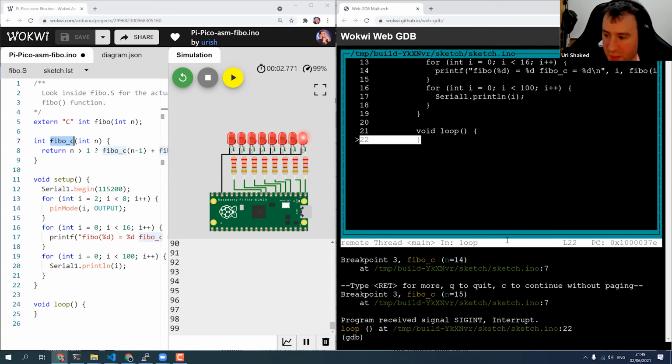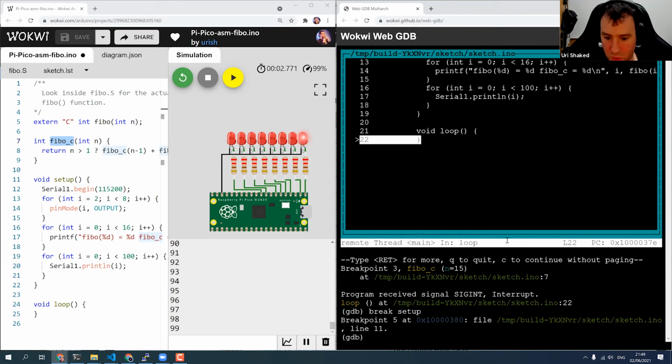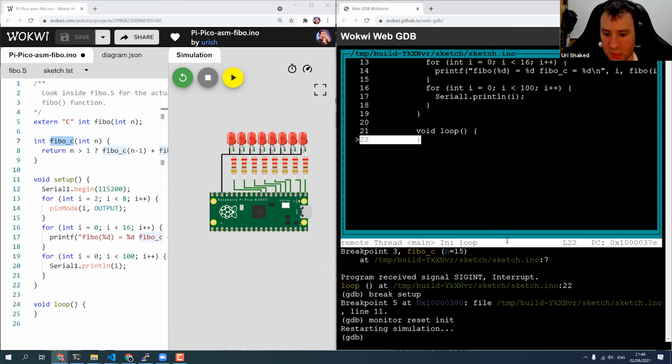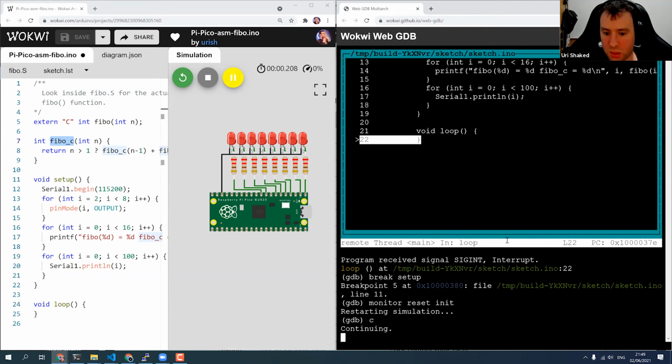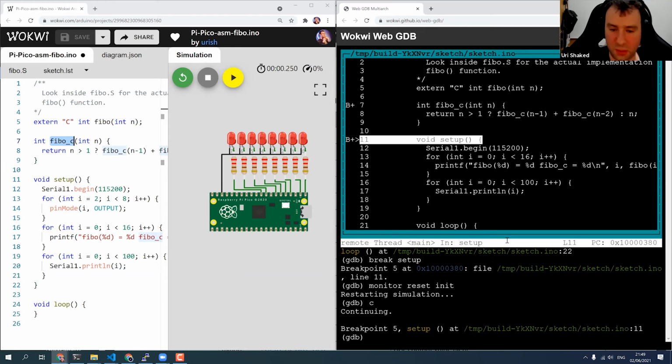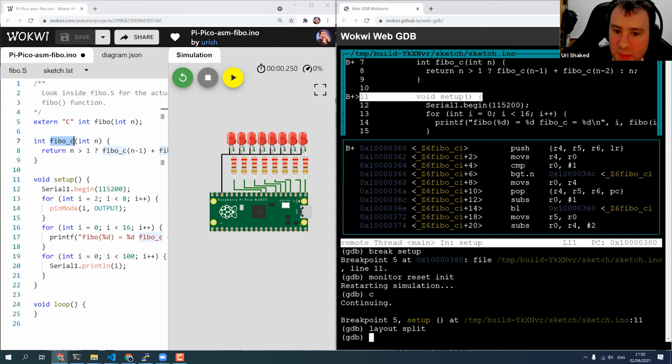Another cool thing we can do, we can actually split the screen. So we have the source code. Let's restart the simulator. Break setup. Let's monitor reset init, and then we can continue. By the way, you can also see the breakpoints I've set marked here. I can do layout split, and now I'm seeing the assembly code side by side with the C source code.